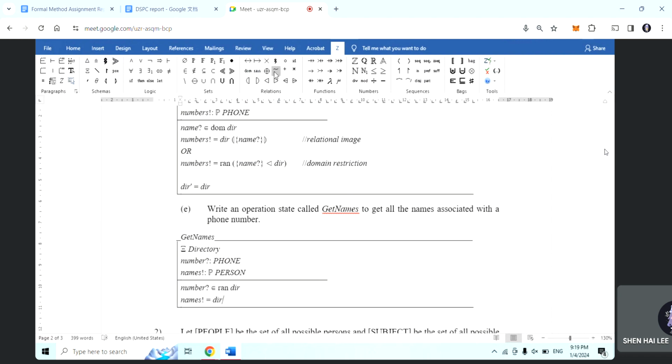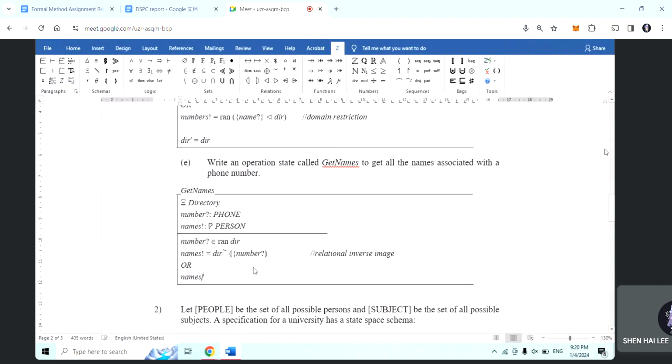So we use this, then we have this, then we have the number. Same thing, the only difference is this symbol, the inverse symbol. Sorry, relational inverse. Or we will use the range restriction. Range restriction means we use this symbol.